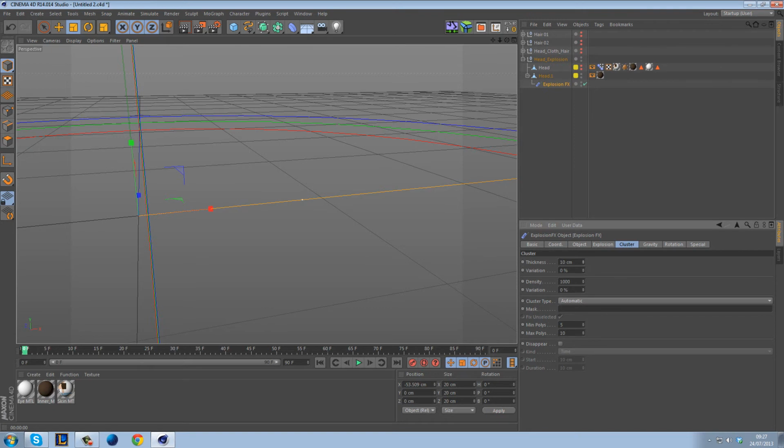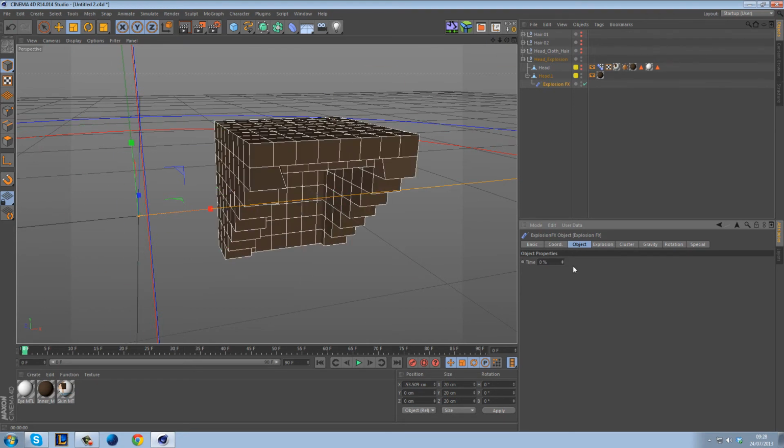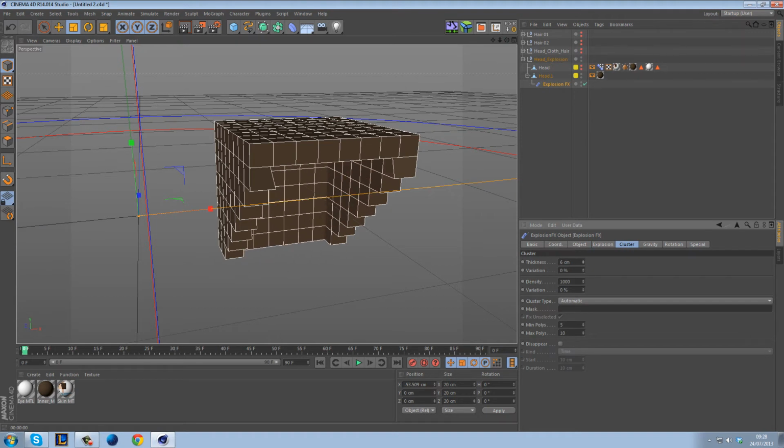The thickness is the thickness of the hair. So if we go into the object first, and it's got a time here at 10%, we need to bring this down to 0. Now if we go over to the cluster, you can see a thickness of 10 centimeters gives us this really, really thick hair.